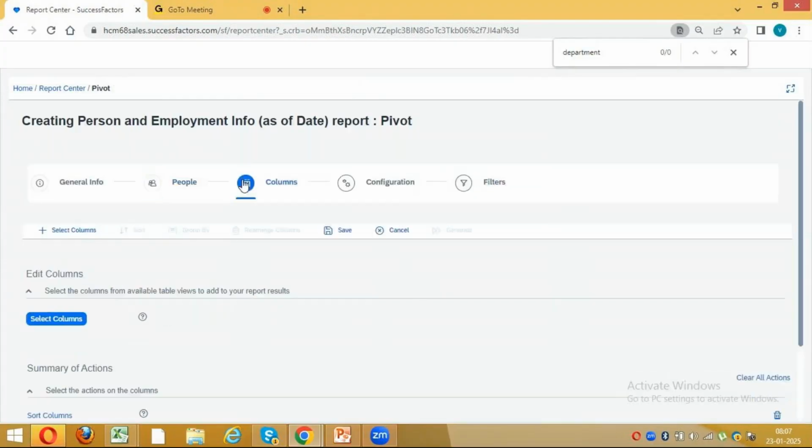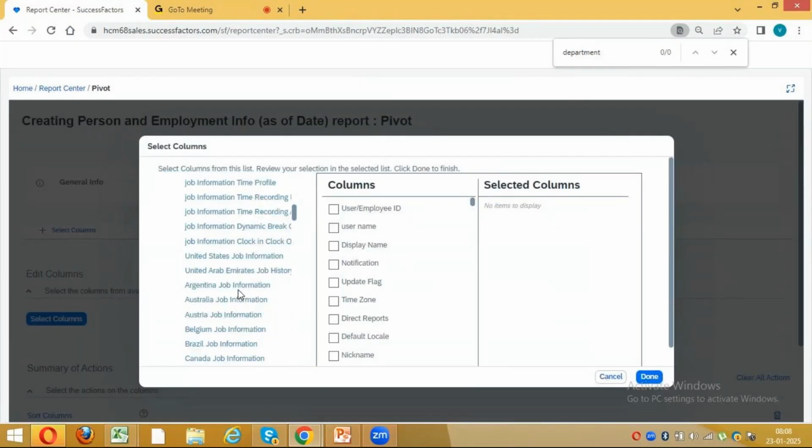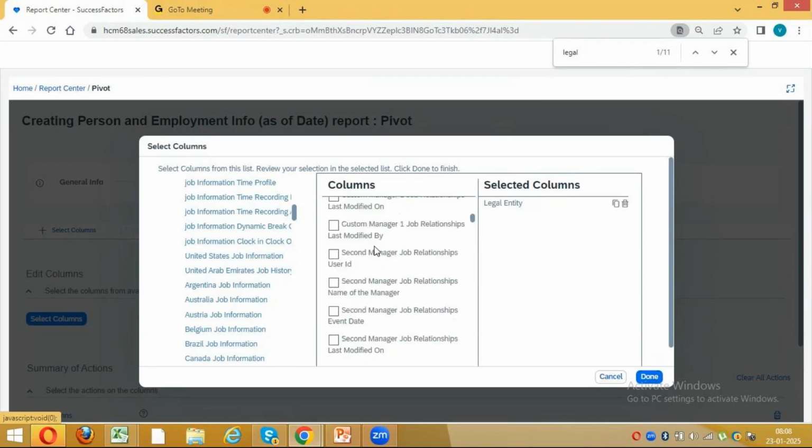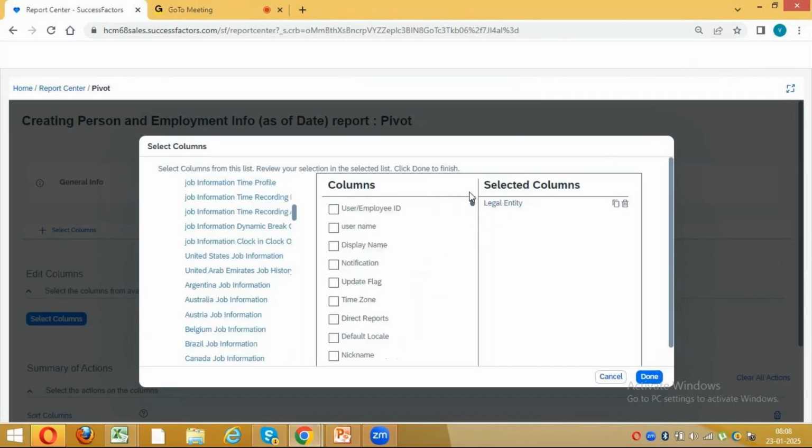Okay. Columns, I will take first the legal entity. See, here we have those things. Legal entity. Now I will take the user ID as the second option, because I want a count of my user IDs. Okay, I've taken those two fields.